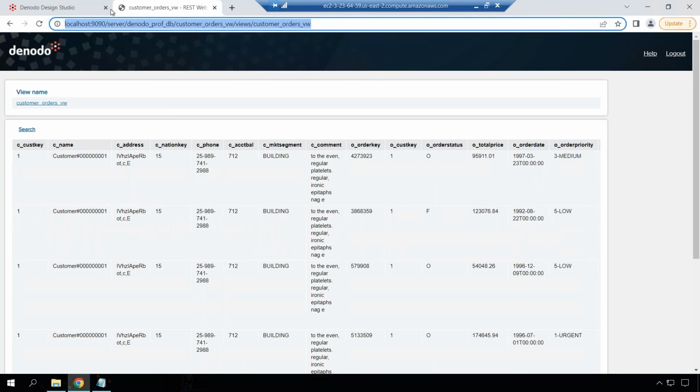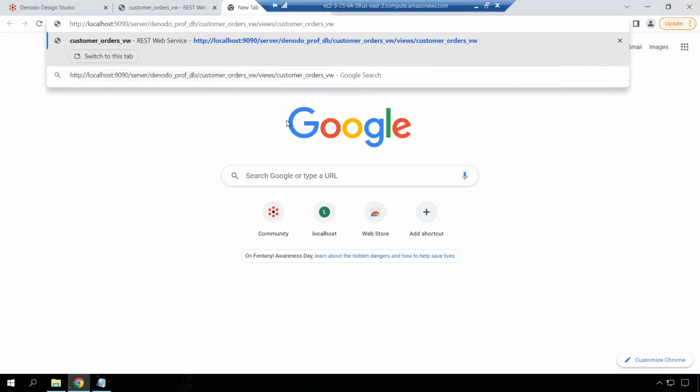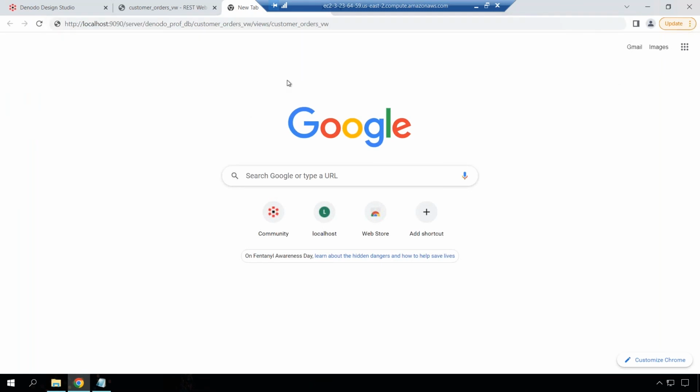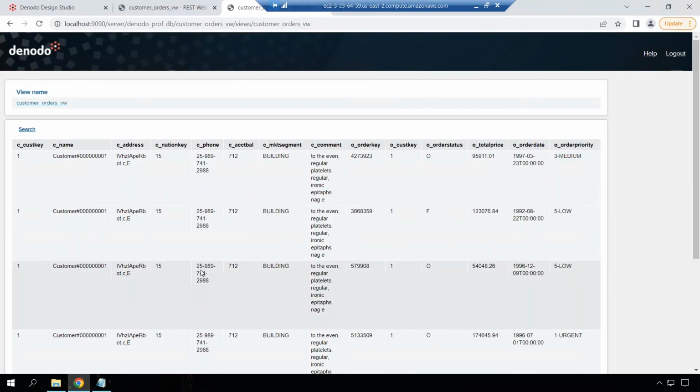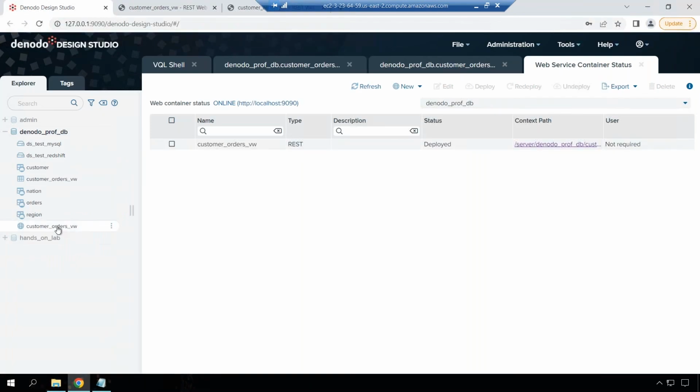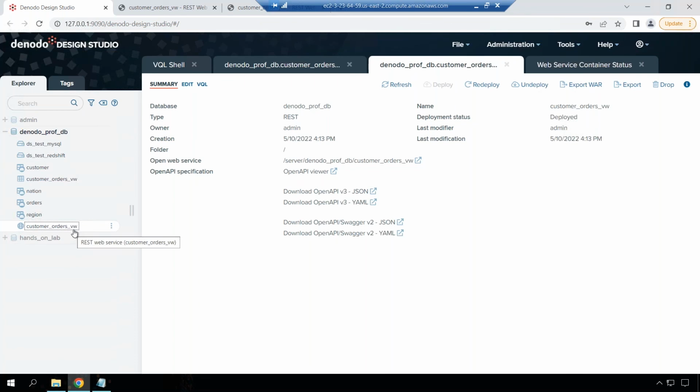So if you open this URL in a different browser, let's see if I can create one. And this is how the users can access this as an API, as a standalone API. When I run it, it should bring back the data that users can access. So with that, it shows you how to create a REST API using the Denodo service. Here you can see the information on the data service that was created. You can see that object right under this database here.